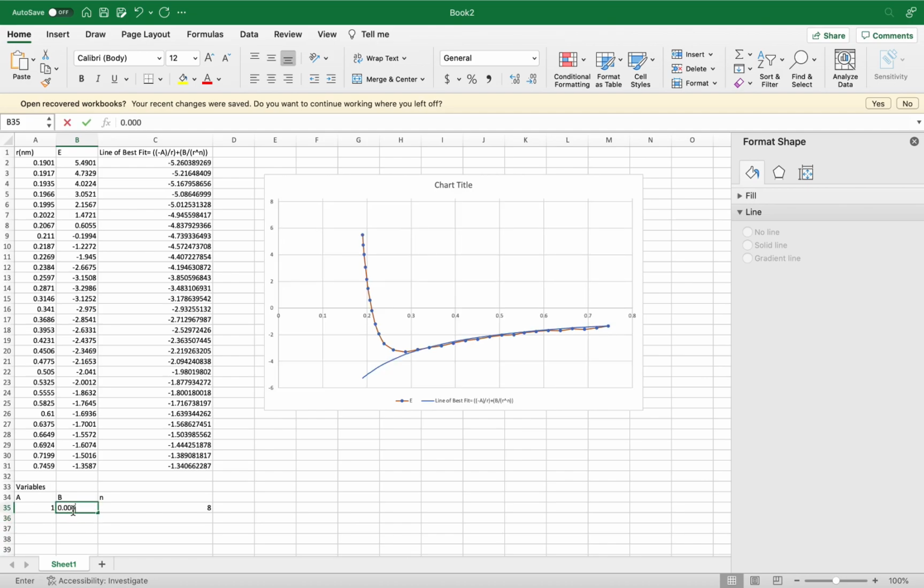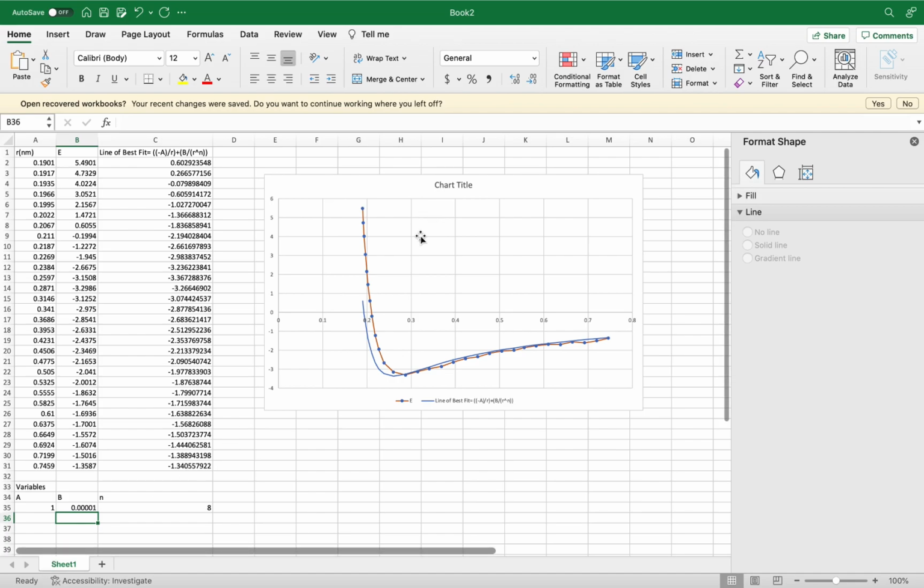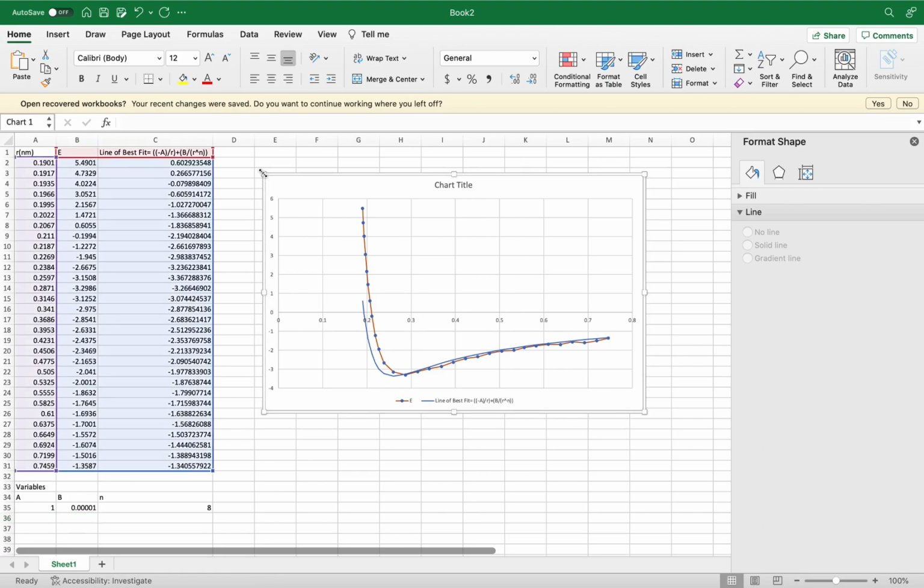So there it goes again. So that looks pretty good. I'd say that, with that B value, not bad. But we want to try and overlay it as best we can.